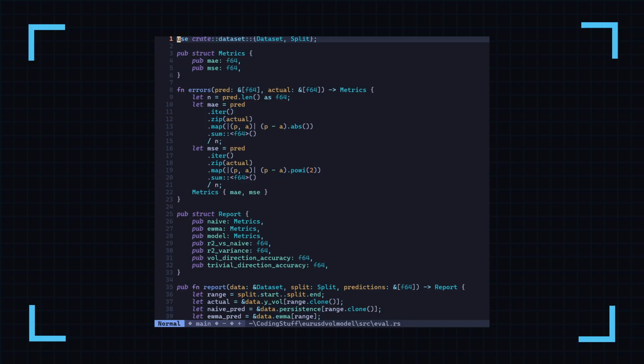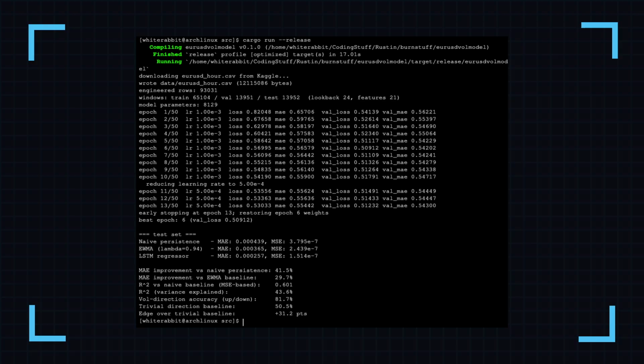3 sets of errors get computed via the small errors helper: plain MAE and MSE. Naive, which is again that persistence baseline, saying, hey, the next 6 hours are just going to look like the last 6 hours. EWMA, which again is the risk metrics exponentially weighted moving average baseline. And then I have the model, which is the actual LSTM's predictions. Then report print dumps all of this to standard out in the format that's shown here.